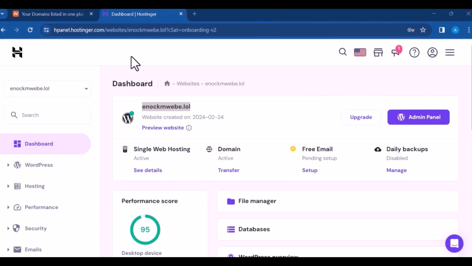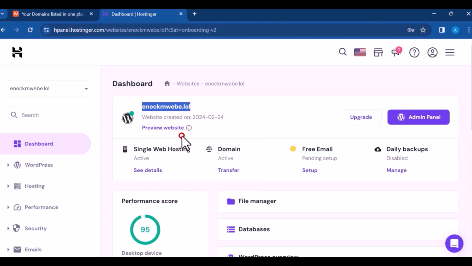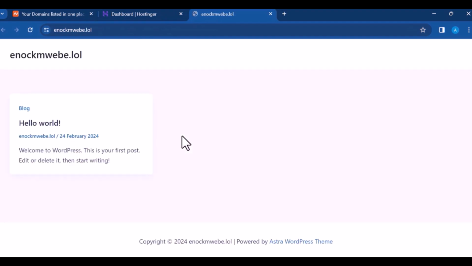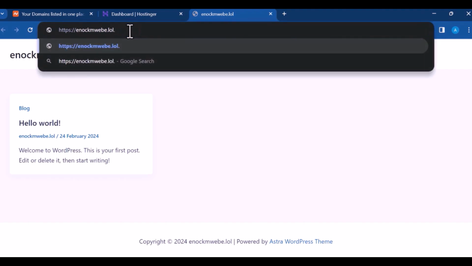Now it's been a few minutes since we last loaded this up. I'm going to try again and go to this domain that I've just bought, and right now it's propagating. To log into my admin dashboard of WordPress, all I have to do is put a slash at the end of this domain, then type in wp-admin.